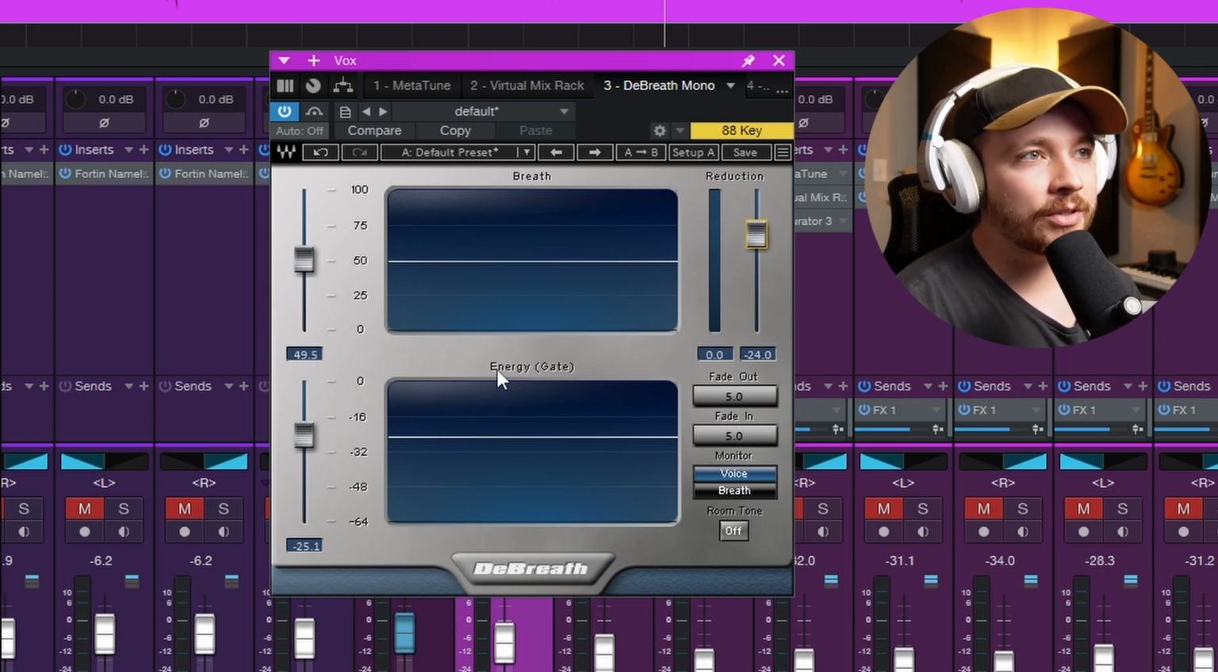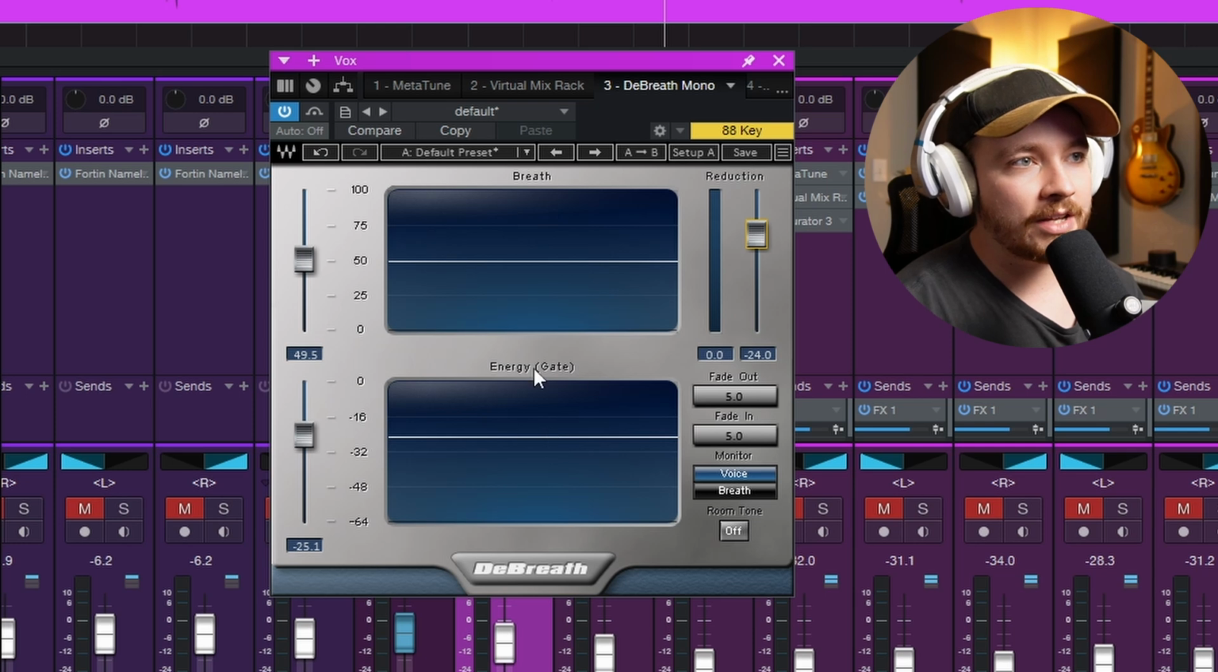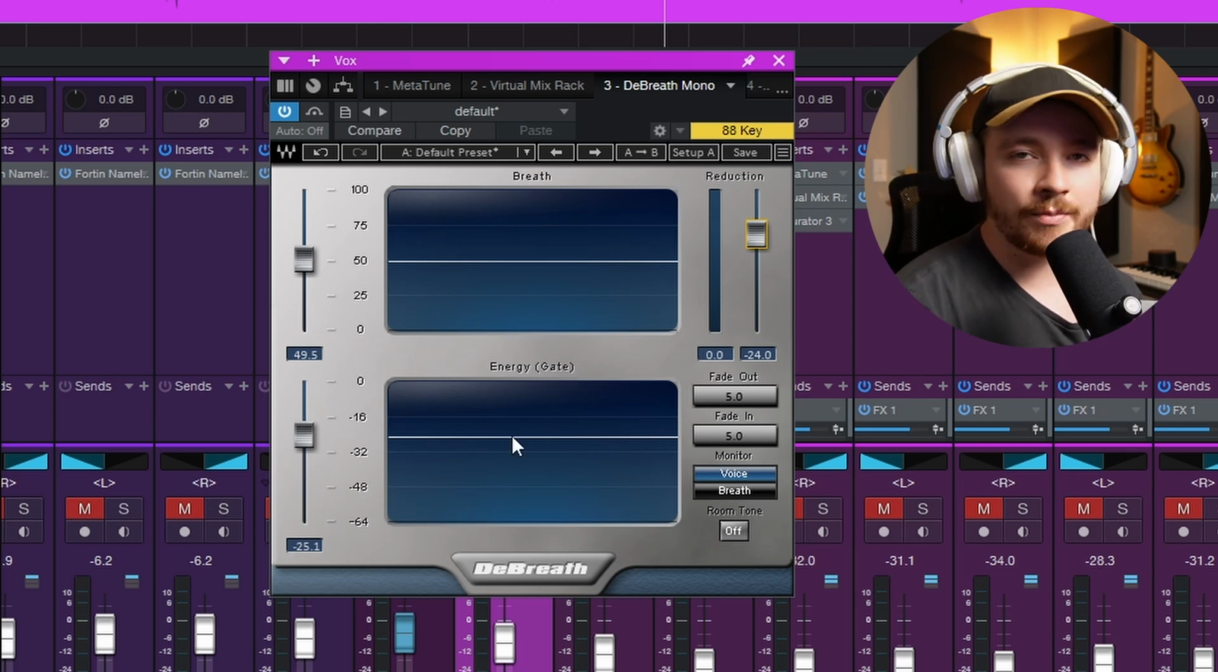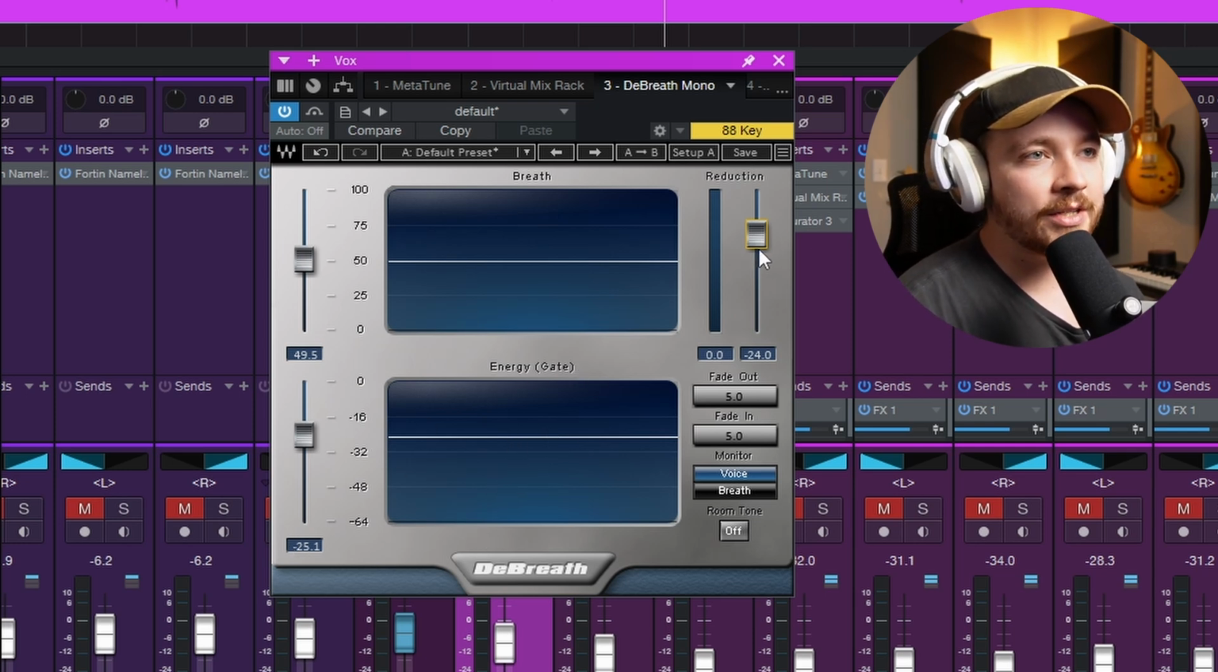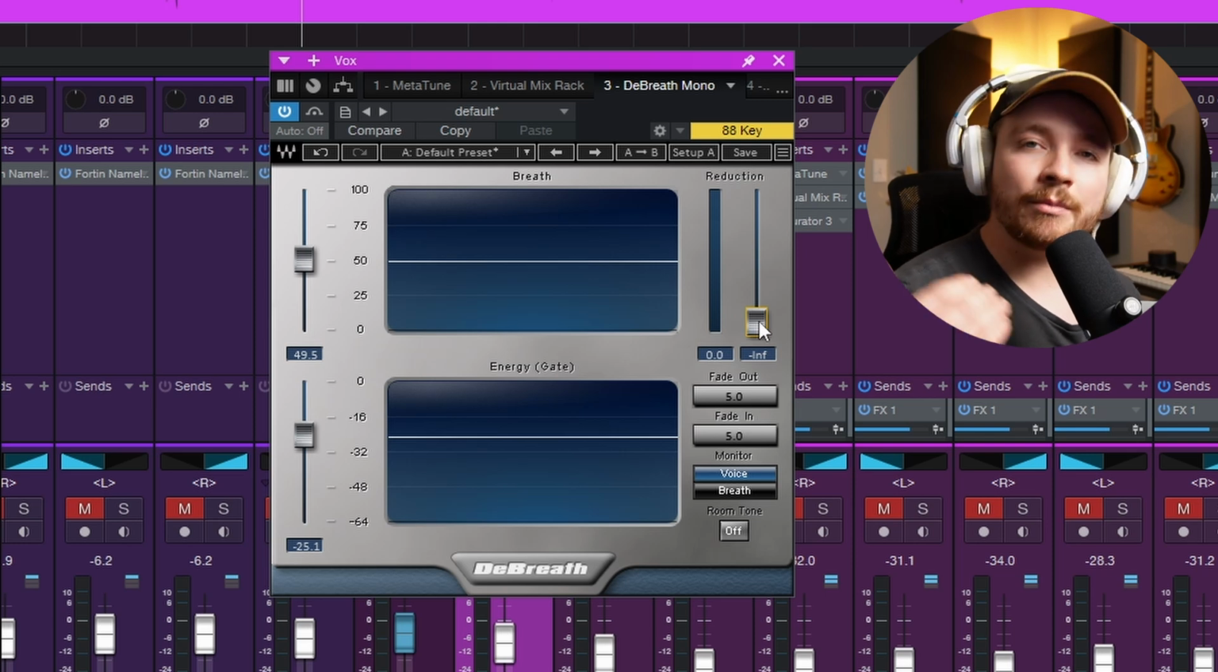You set the threshold and the energy here. So the breath and then the energy, the gate, you set those to where you like them depending on your vocal. And then you have this reduction knob, which you can turn all the way down and it completely eliminates the breath, or you can leave some of it in there, which is what I prefer to do. I'm going to take it all the way out, then I'm going to bring it back in and I'll show you the difference.